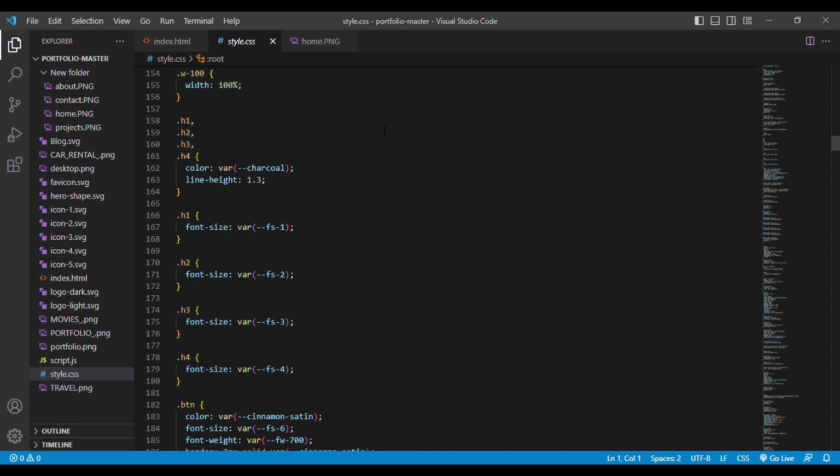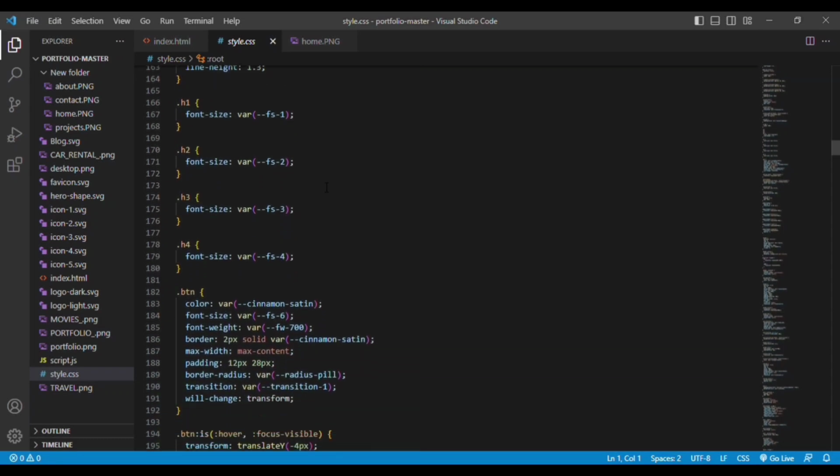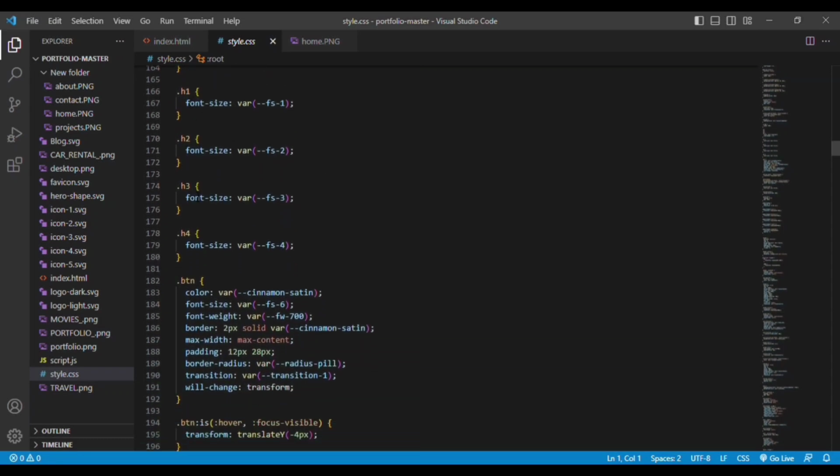Then h1, h2, h3, h4, these are the heading tags, and for those heading tags we are adding the color and we are adding the line height. And for each and every tag we are mentioning the font size values for h1, h2, h3, h4. You can see that h1 to h6 are the heading values. As you go from h1 to h6, the size of the text will reduce.